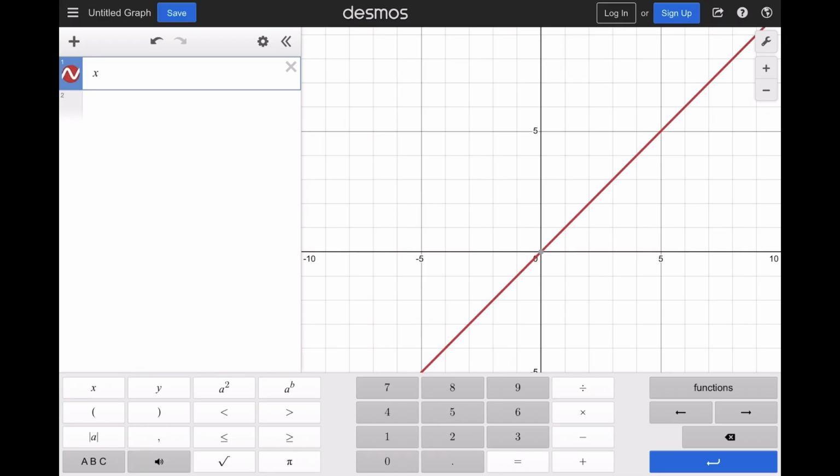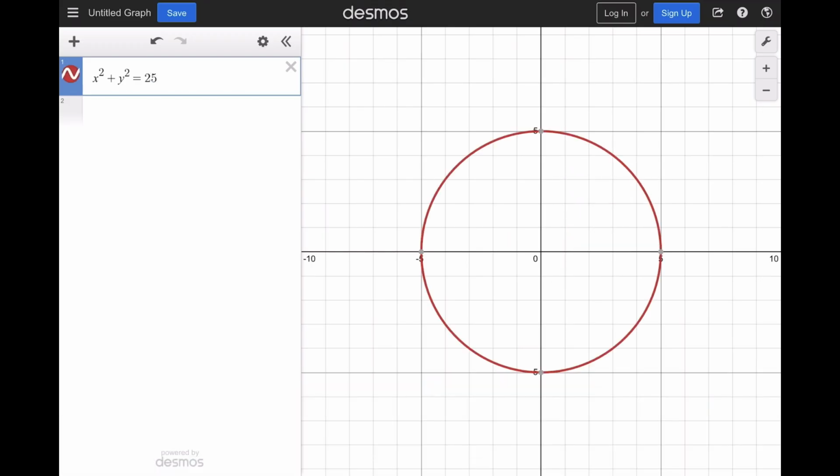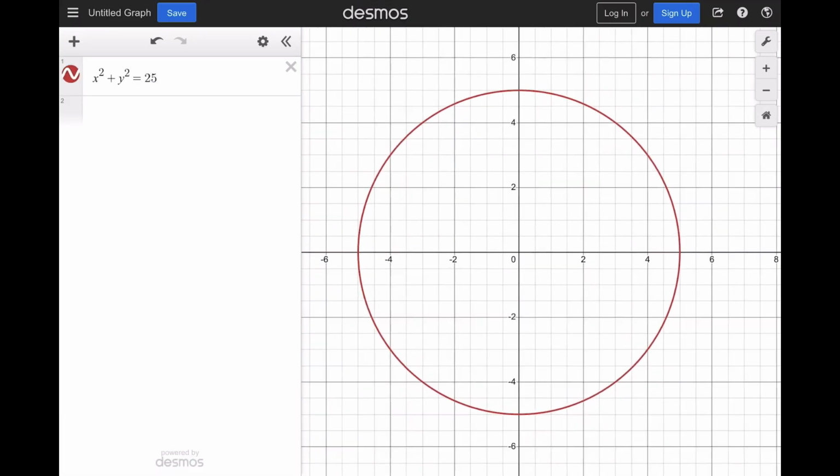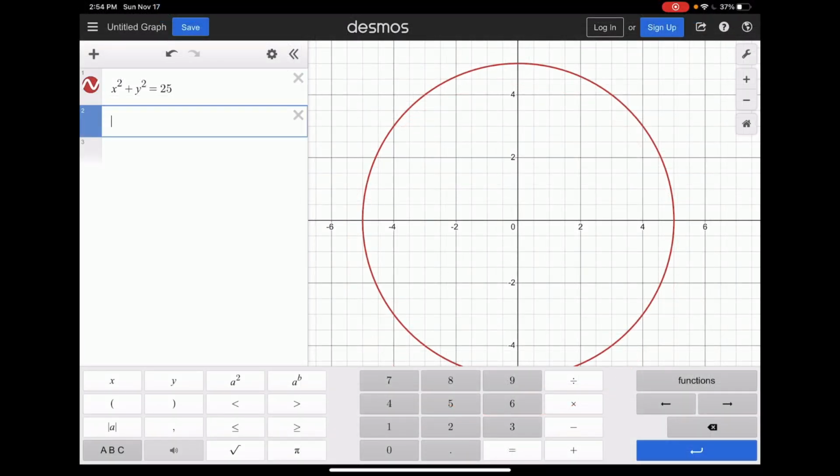To begin our smiley face, we're going to use the equation of a circle. We already know this from class: x squared plus y squared equals, and we're going to make ours equal to 25 today. So we have a decent sized circle that we can use for the outline of our face.